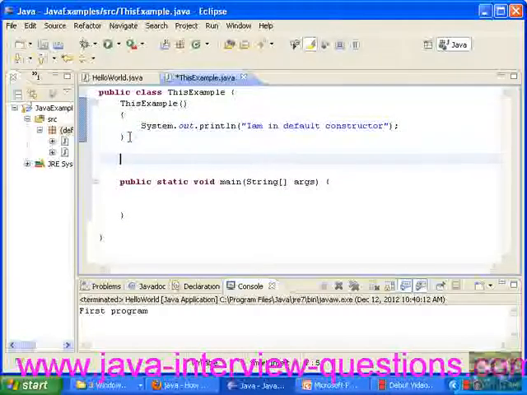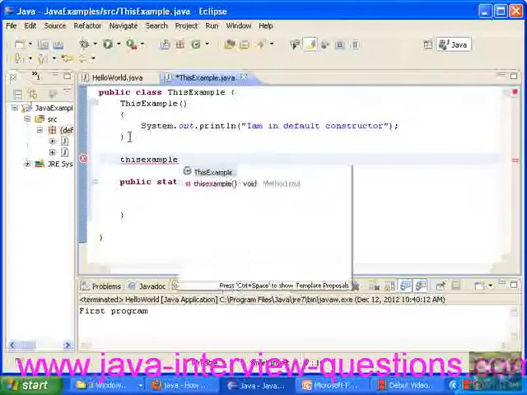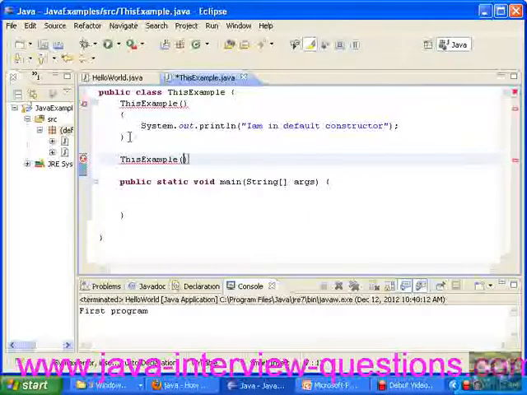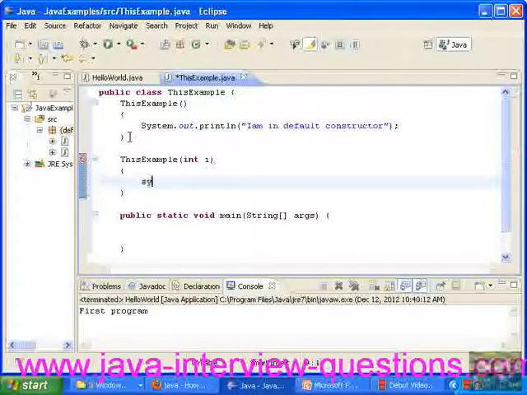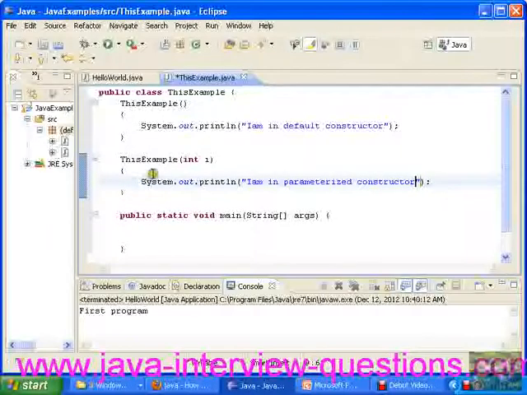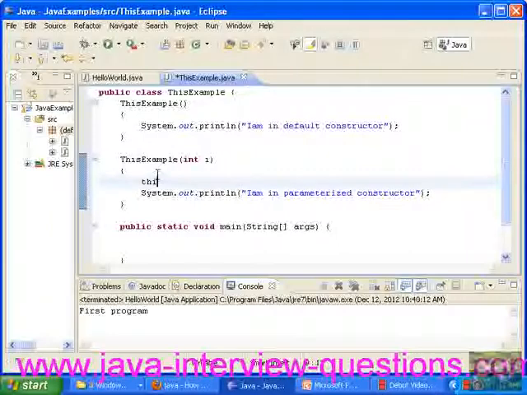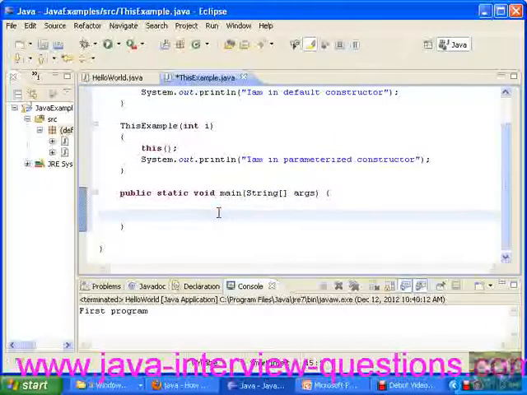Now I am writing one more constructor which takes a single parameter, and I am printing: I am in parameterized constructor. In this constructor I am calling this(). Since it does not have any arguments, it will obviously be calling the first constructor.